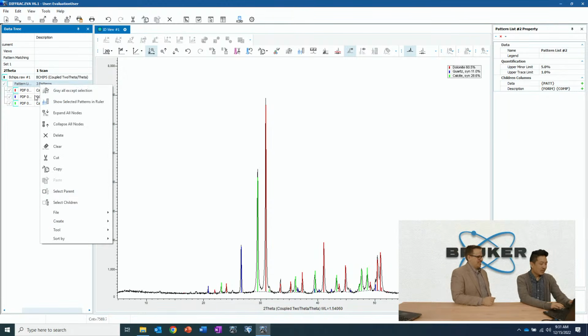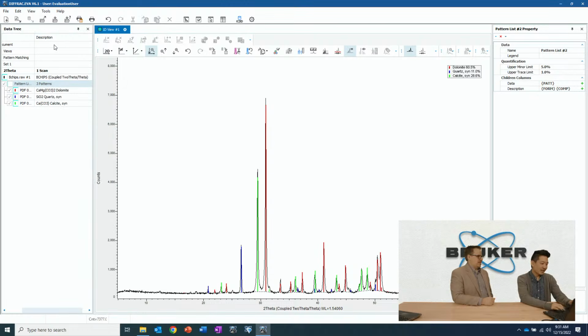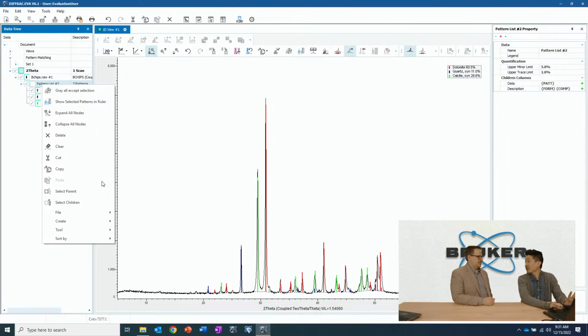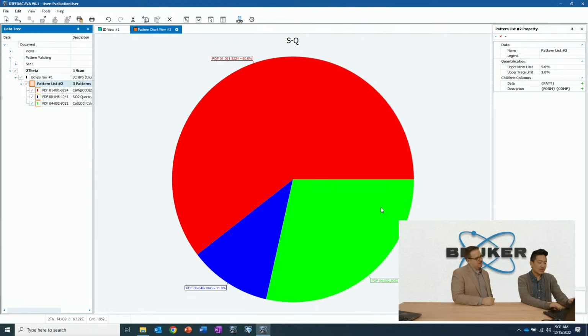Everything is going to be right clicking. So if you right click over here on your 2 theta, our pattern list, that's what we're doing. We want to make a view of the patterns. So we're creating a view of the patterns, and we would create a chart view. By default, this is a pie chart. Okay, that was easy.